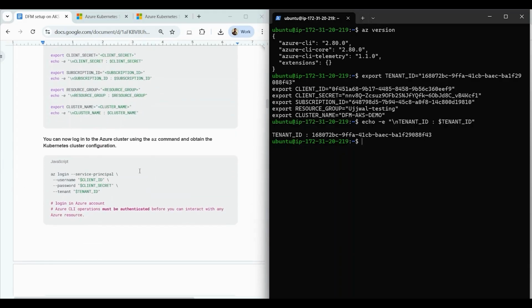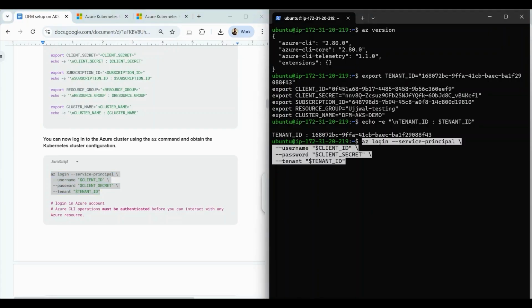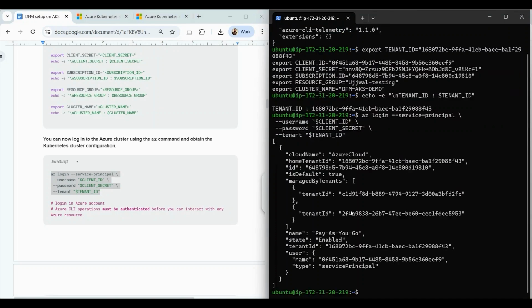Now, you can log into the Azure cluster using the az command and obtain the Kubernetes cluster configuration. Just copy this command, go to the terminal and try to log in. As you can see, now with the client ID, secret and tenant ID, I am able to access my service principal. The Azure CLI operations must be authenticated before you can interact with Azure resources. That's why this whole login to the Azure account is needed.